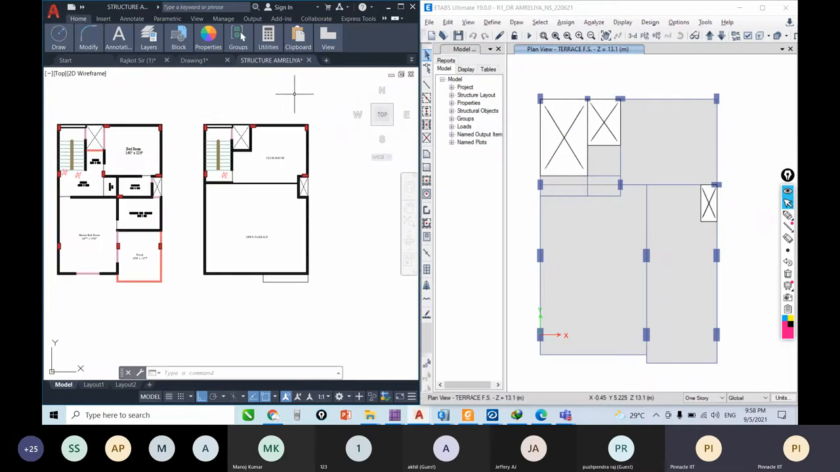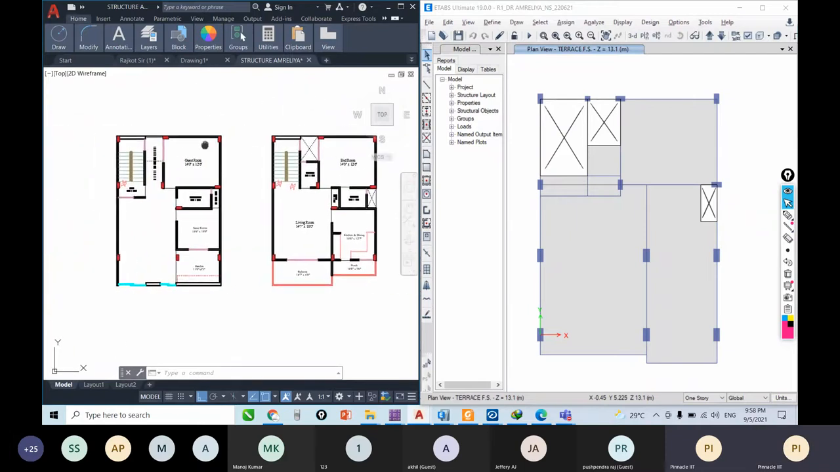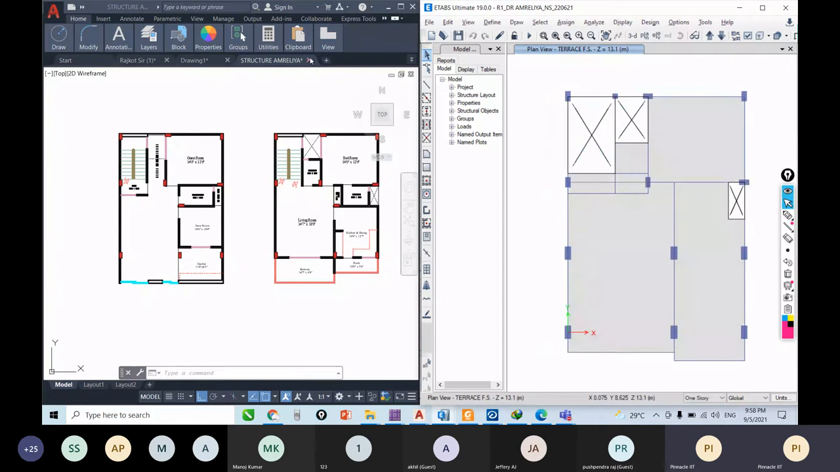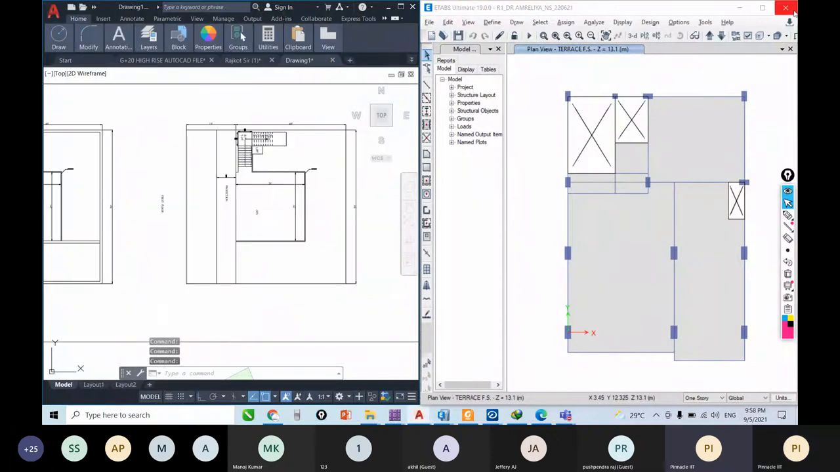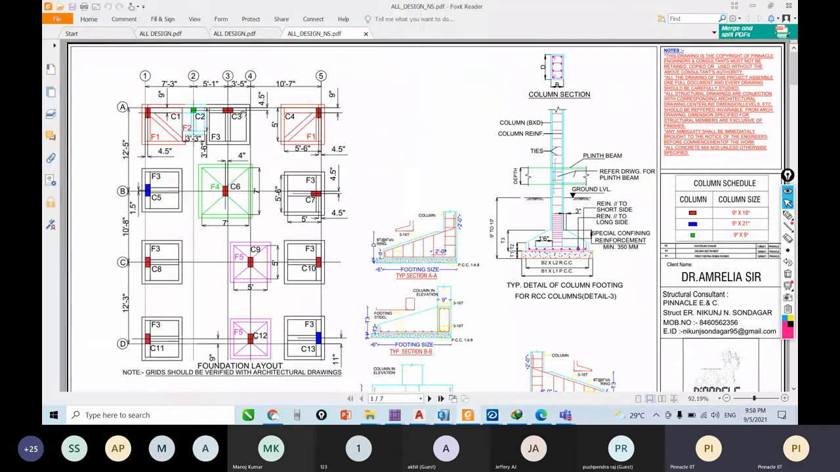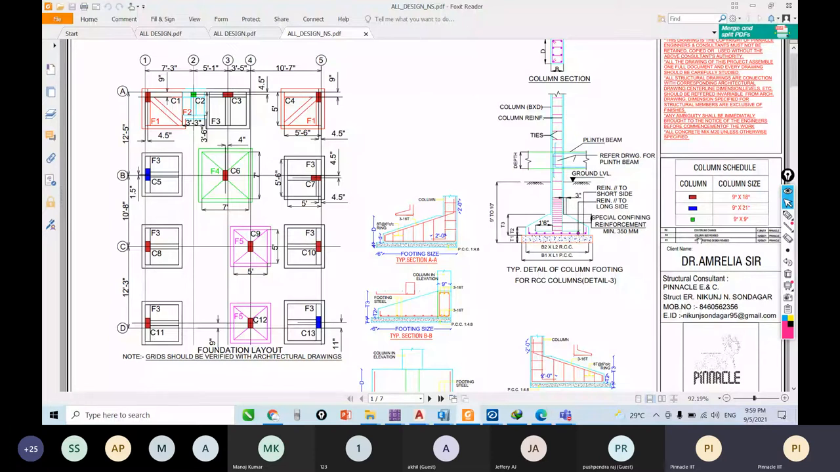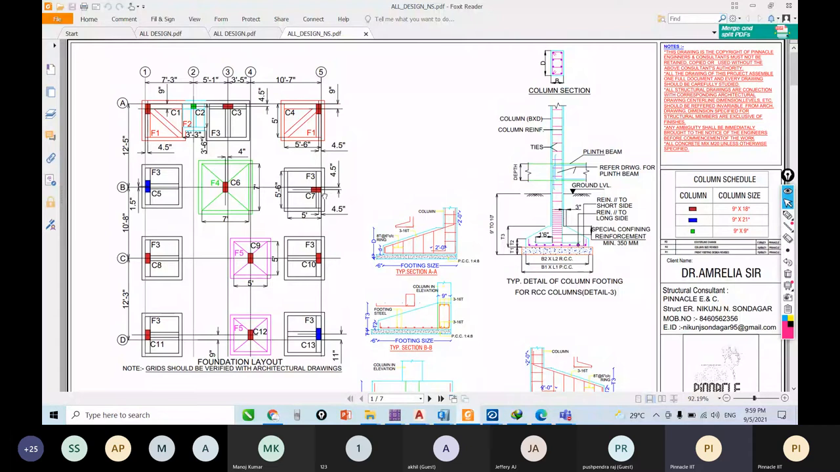So now, very most important: we already saw the architectural plan and ETABS modeling, but here we need to see one more thing. This is our actual structure design. You can see here Dr. Umbrella, and in the AutoCAD file you can see the same name, Dr. Umbrella. So you can see here some foundation design.